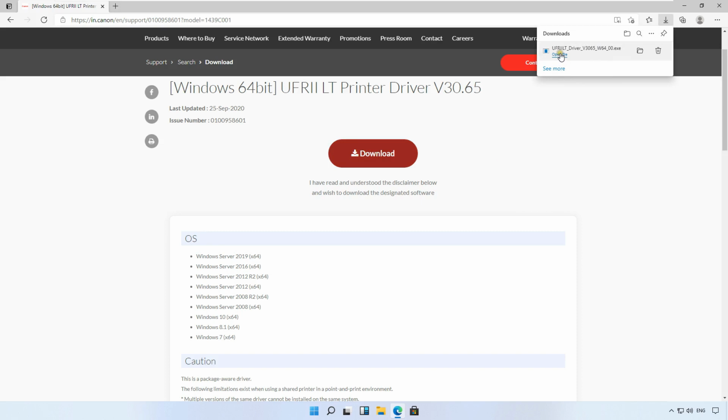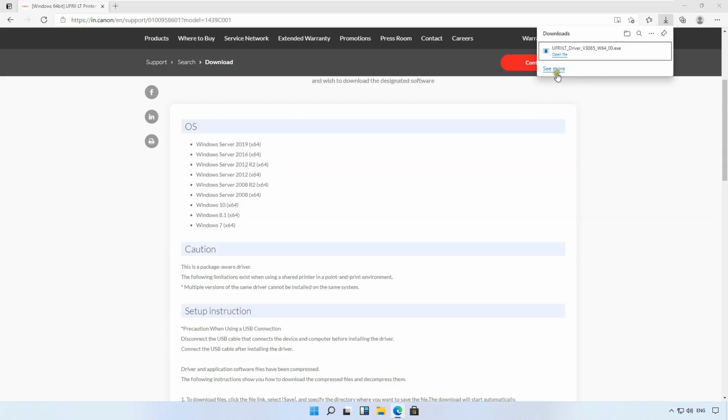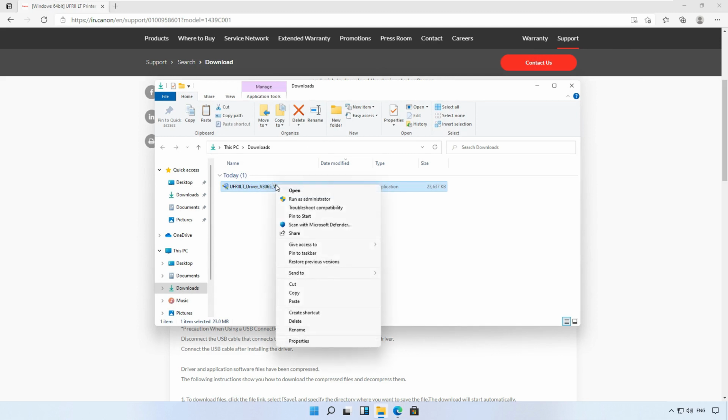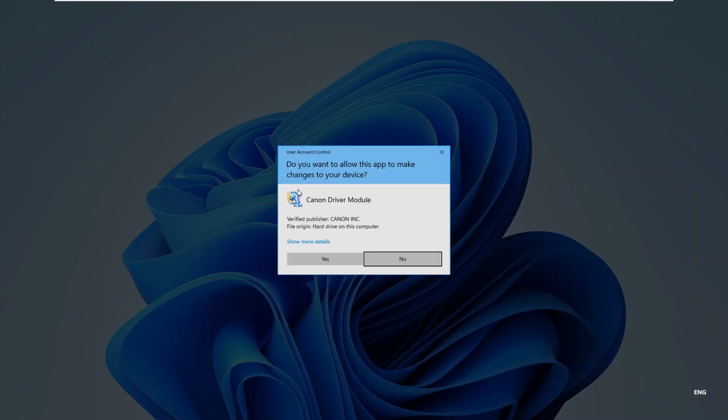Driver is downloaded successfully. Click on download folder. See, this is our downloaded driver. Right click on it and select open. Click on yes.